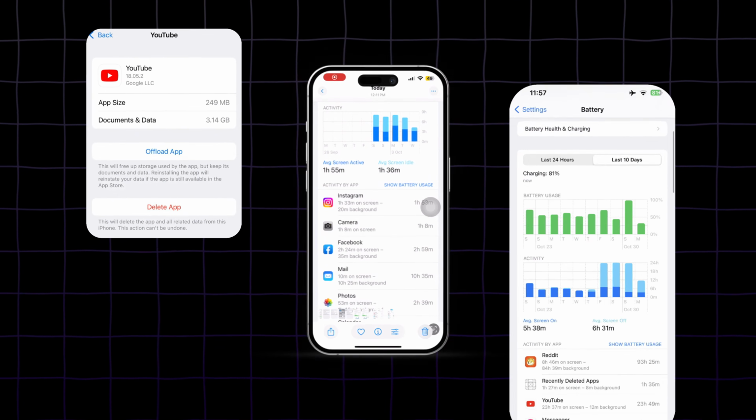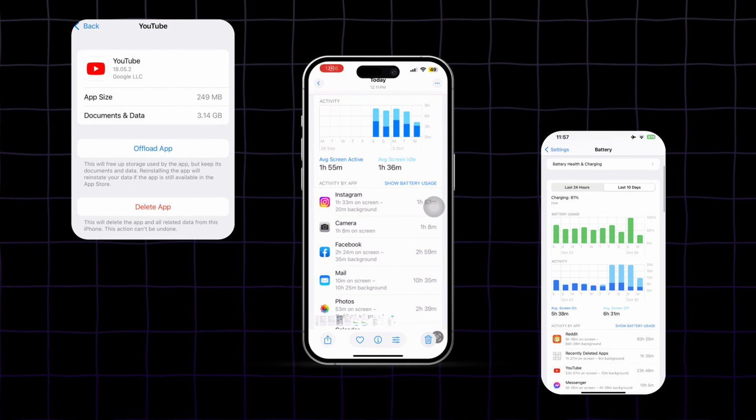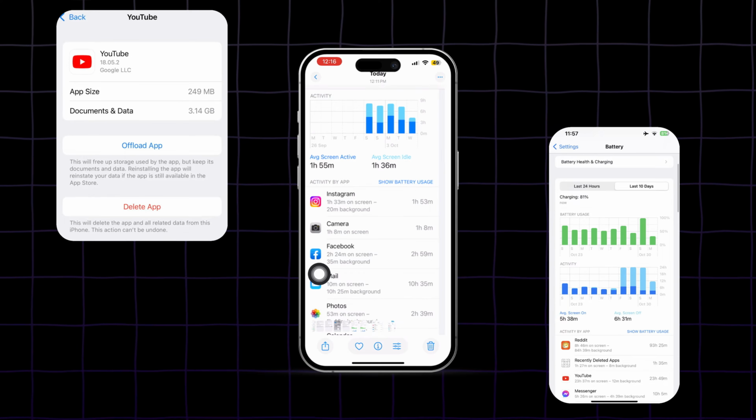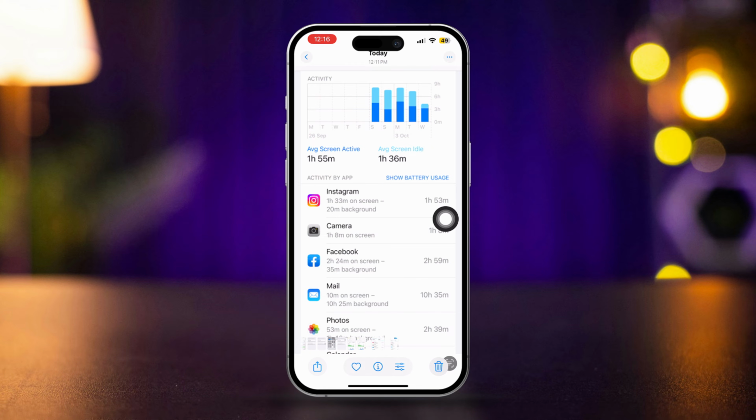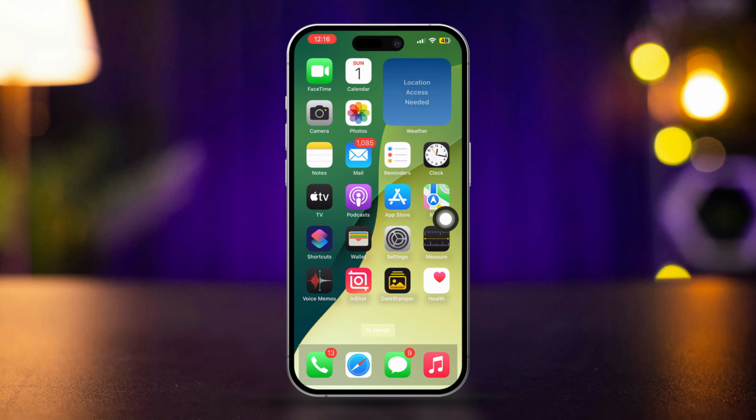Are you looking to delete your battery usage history on your iPhone? The battery usage history on your iPhone is used to track how much battery power specific apps and services consume over a period. So in this video, I'll show you how you can delete battery usage history on iPhone.